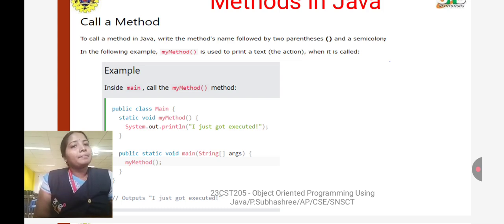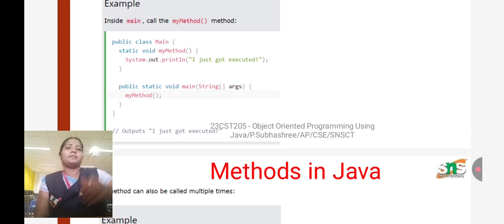So if I call myMethod, the statement inside that block has to be executed. For that I have given System.out.println. Whatever we give inside double quotes will get printed, you already know. So public static void main(String[] args) is the main function used in Java. Here I am calling a method. By which syntax am I calling? By myMethod, open parenthesis, close parenthesis, terminating it with a semicolon. Now, if I call myMethod once, it will print "I just got executed".